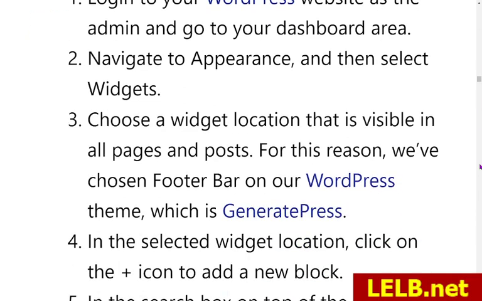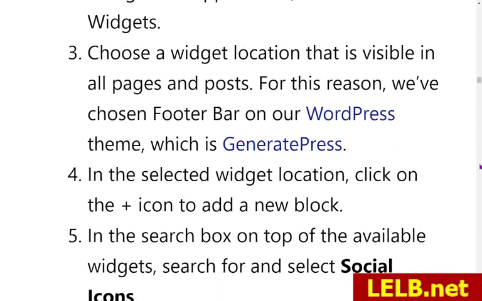Navigate to Appearance and then select Widgets. Number 3, choose a widget location that is visible in all pages and posts, because you're going to make it appear in all pages. For this reason, we have chosen footer bar as the widget location on our WordPress theme, which is GeneratePress.